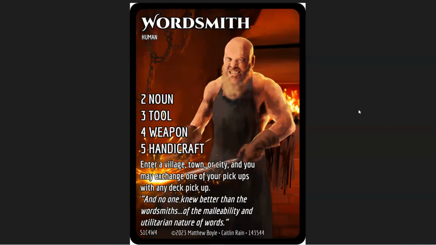The power text is: enter a village, town, or city, and you may exchange one of your pickups with any deck pickup. So basically, if you go anywhere besides a forest or a swamp or some natural setting, if you go to any place that is inhabited with people and shops, then you're going to be able to do this power text. Let's say you had the Earthshaker, but you really want a sword. You can get the Earthshaker off your team, shuffle it into the deck, and take a sword out of the deck and put it onto your team.